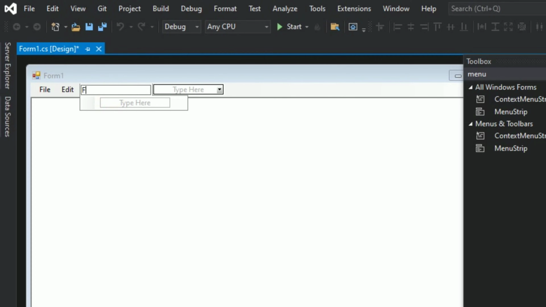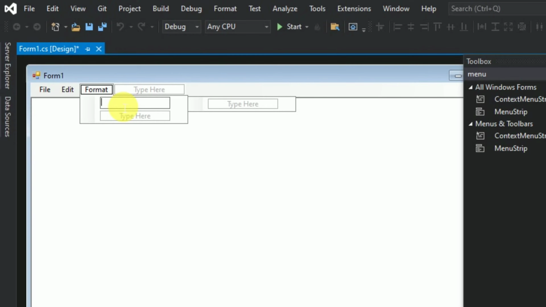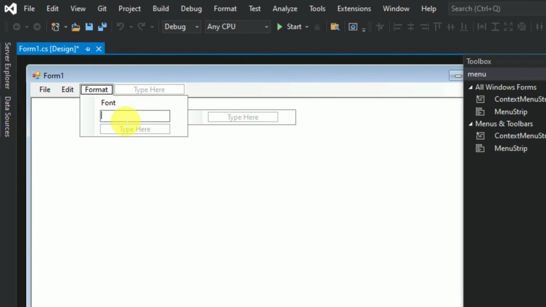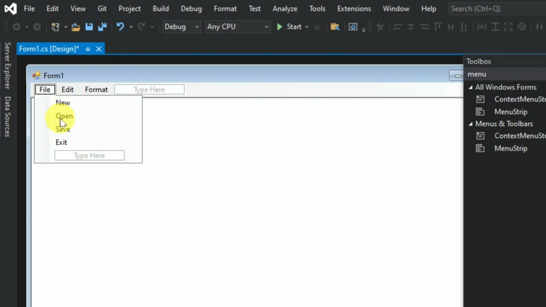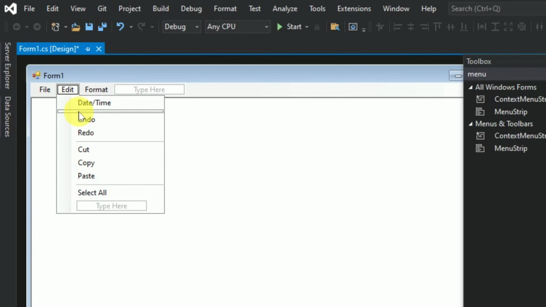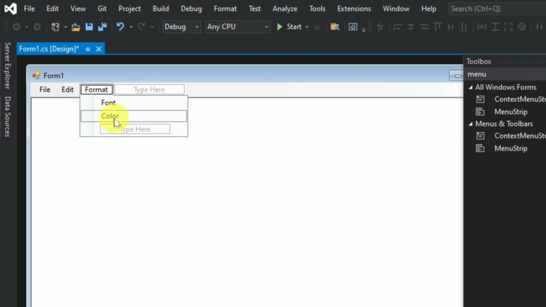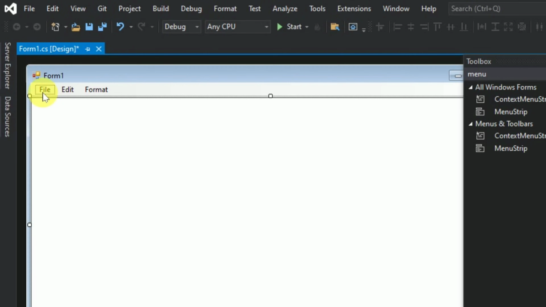Now I give a third option, which is format. Okay, in format I create two options, font and the second one is color. Okay, so we created a simple cool menu with these sub options. Now we add functionalities to these options, so let's proceed.